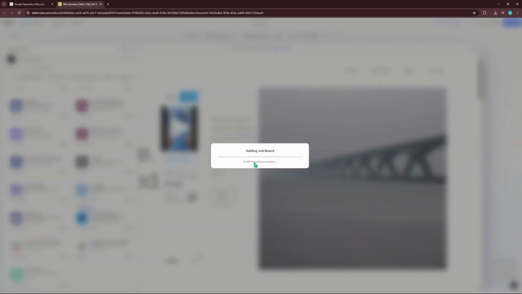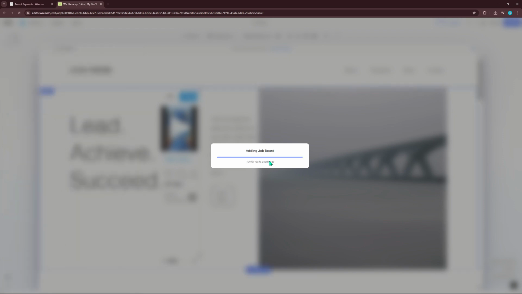After it's added, the job board will appear on your page and you can start filling in the job details right away. Add a clear job title, location, employment type, and a thorough description. Use categories and tags if available to help visitors filter roles later. You can also adjust the layout and design from the app settings so it matches your site's style.